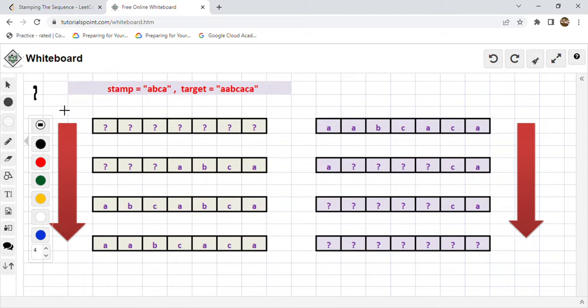So what we are doing here, we are moving from a question mark string to a target string. Now we have the stamp A B C A and the target is A B C A C A. So we have to convert this string to this target using the stamp.